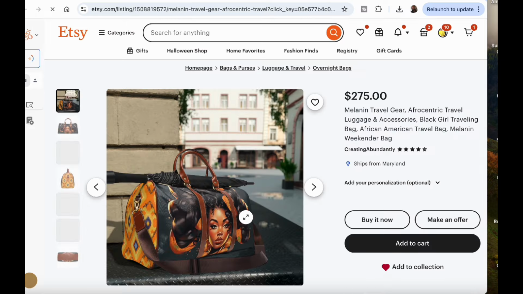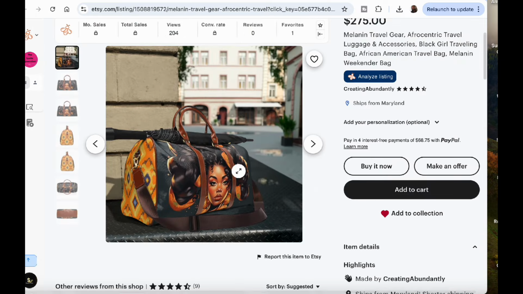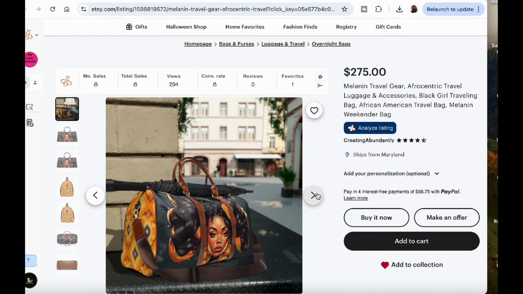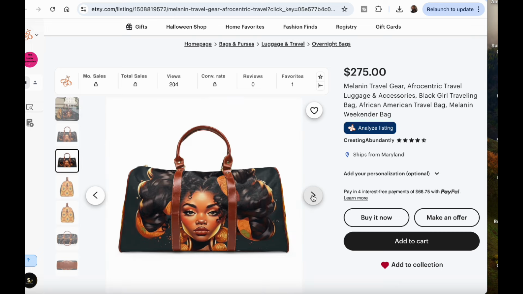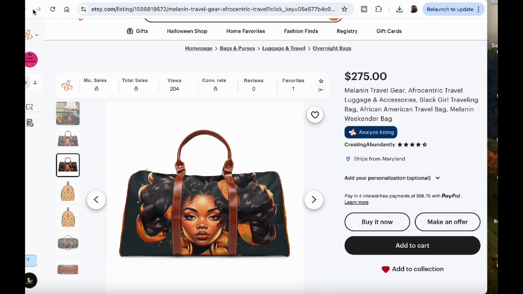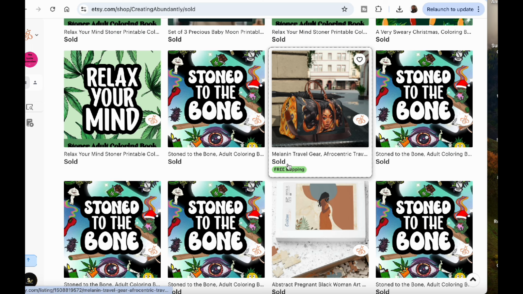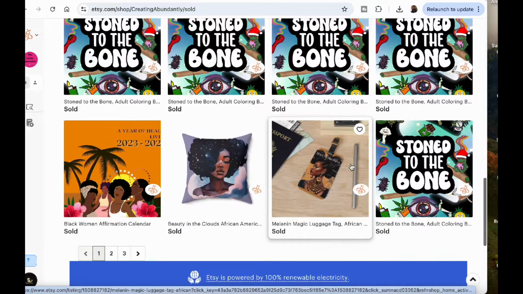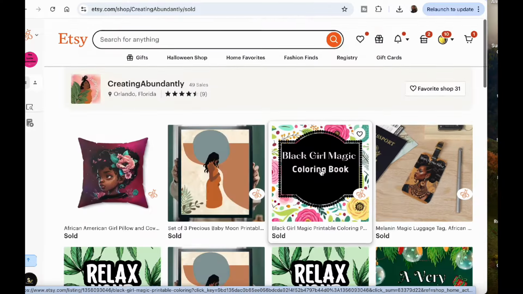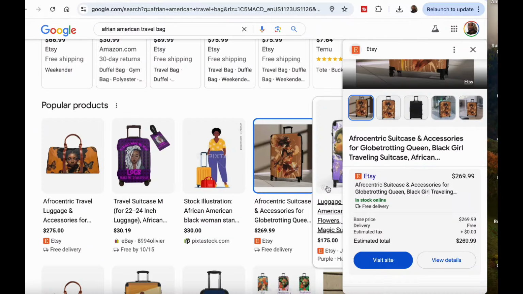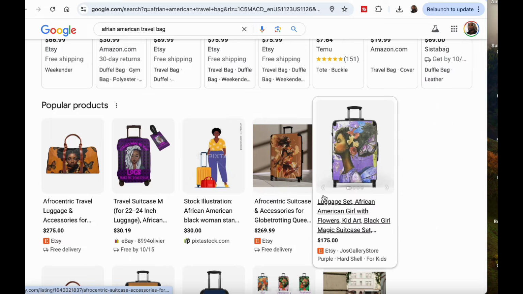Oh, here's a travel bag. Let's see how much. $275 for this travel bag, guys. It is nice, but we know where we can go to get one of ours done and made. We go to Canva, create a design, and then we go to ArtAd, upload it, and then boom, sell it. Oh my goodness, look at this, guys.